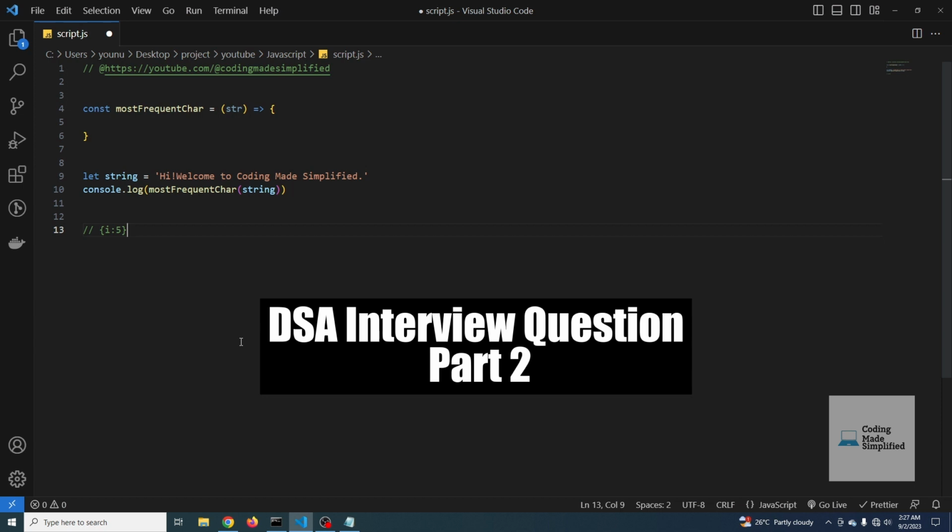Today is the second episode of the DSA JavaScript series, and now we are solving a DSA question related to the object data structure. Here the question is that this is our string and we want to return the most occurring character in this string in the format of an object. So the most occurring character in this string is I, which is 5. So 1, 2, 3, 4 and 5. So we want to return an object like that. So let's see how we can solve this using JavaScript.